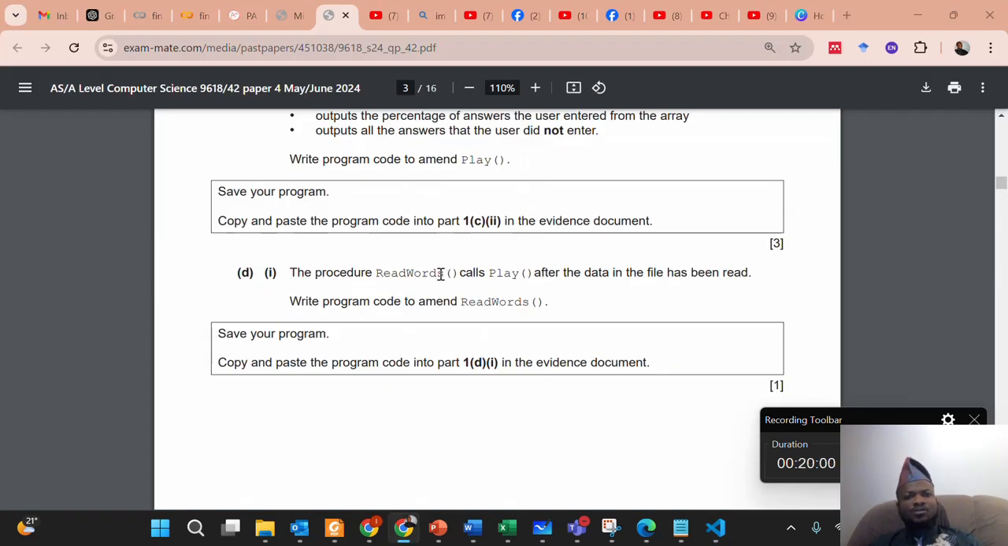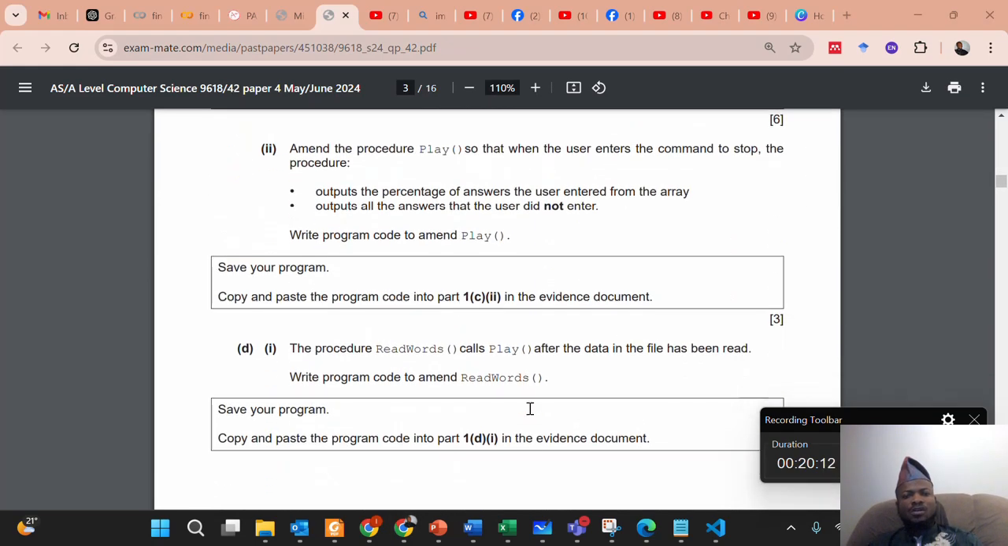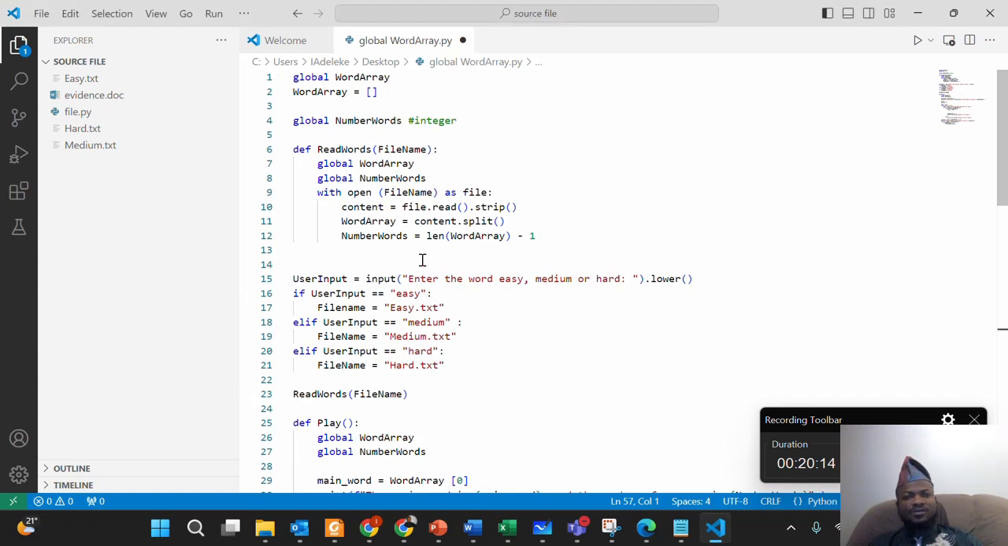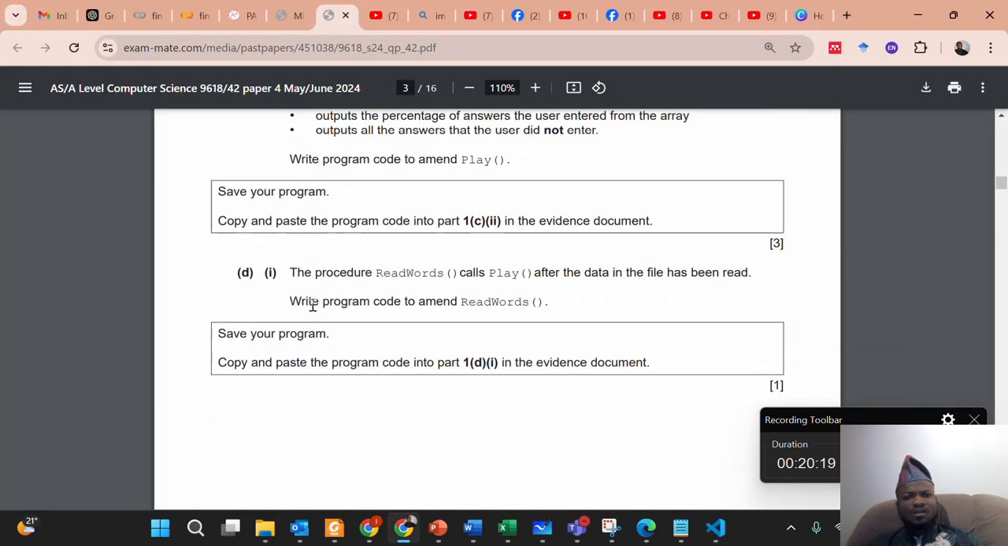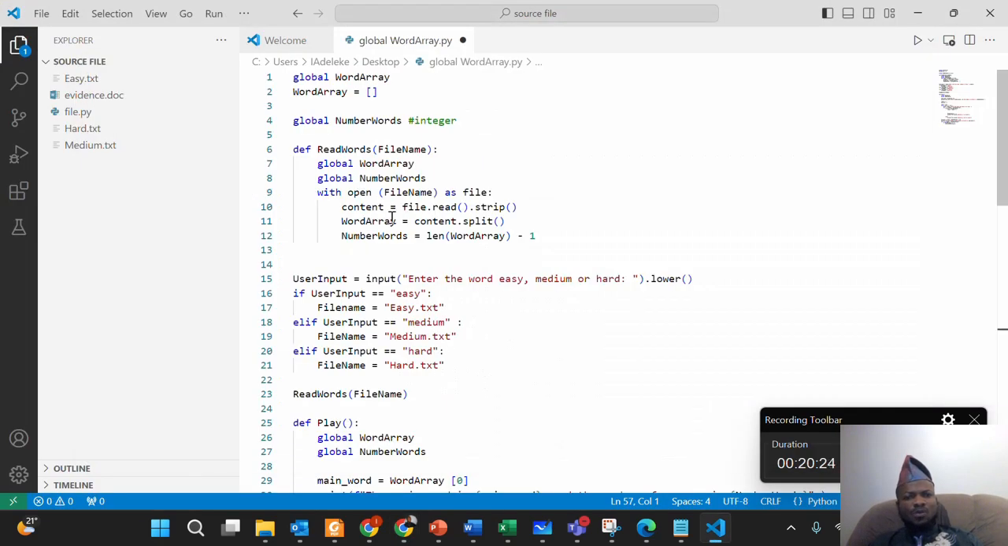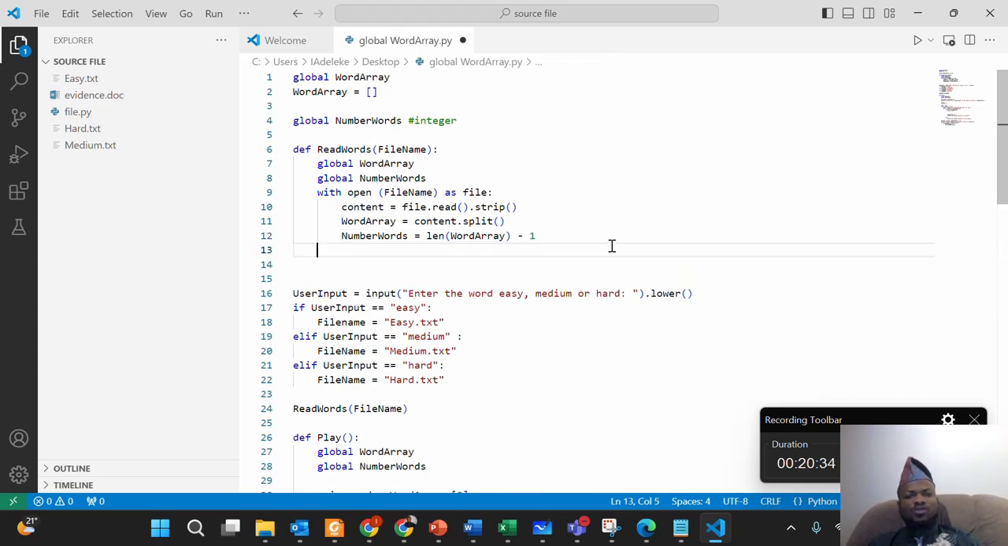It says the procedure read word calls play after the data in the file has been read. So that means we need to go back to read word, the function we wrote earlier. It calls play after the data has been read. The data was read here, can you remember? With open, read, content, display. So after the data has been read, it's out of this with function.